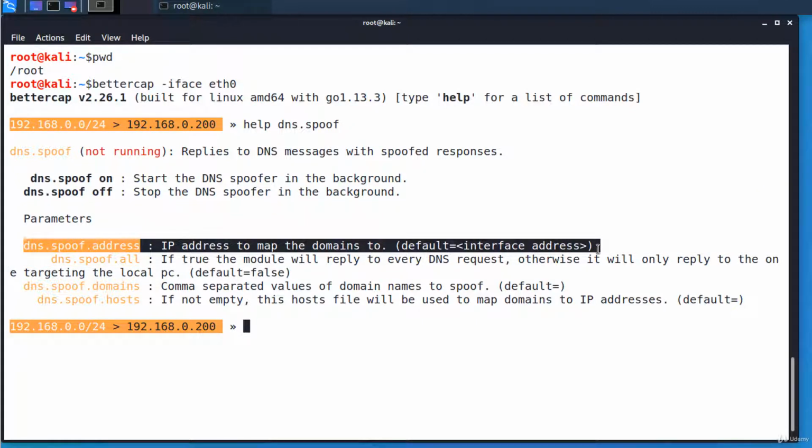dns.spoof.address indicates the IP address to map the spoofed domains to. By default, this is the IP address of the interface on which Bettercap is running. Maybe you want to run a service, like a web server, on the same machine that runs Bettercap and serves the client a fake website. But if you wish, you can change this to any IP address. In this example, I won't modify dns.spoof.address because I'm gonna start a web server on this machine, on Kali.